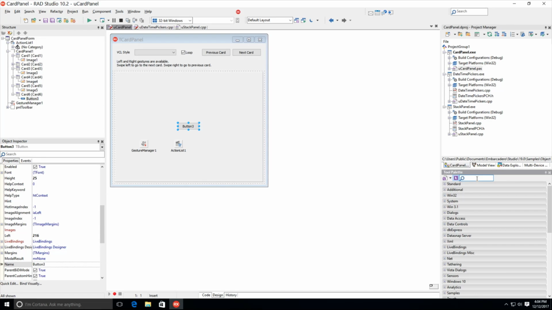Now the card panel component has support for right and left gestures, and you can also easily add user interface buttons to your application UI for navigating between the different cards that are part of your collection. And you can also loop between all available cards in the collection. And you can think of this control as either a page control without tabs, or really an easy way to create a wizard-like user interface.